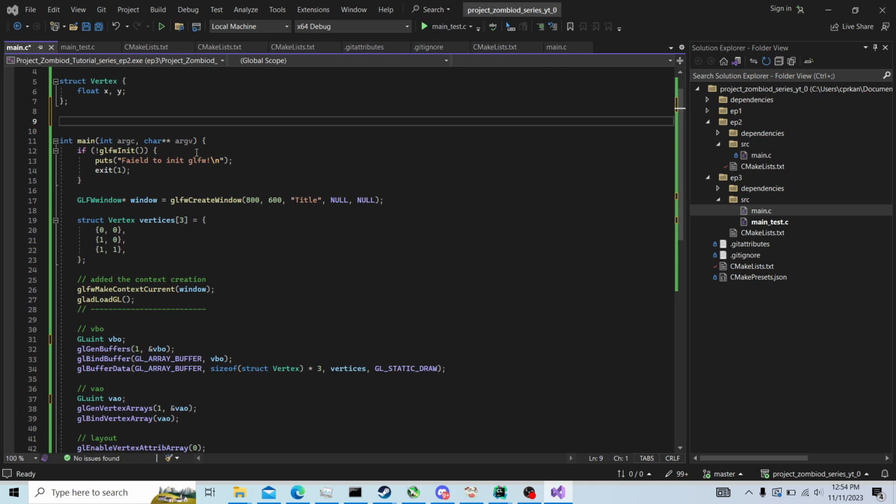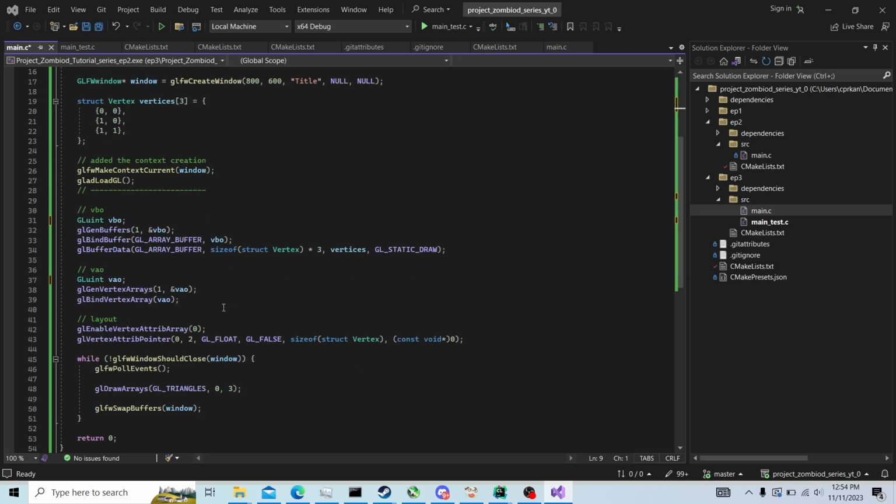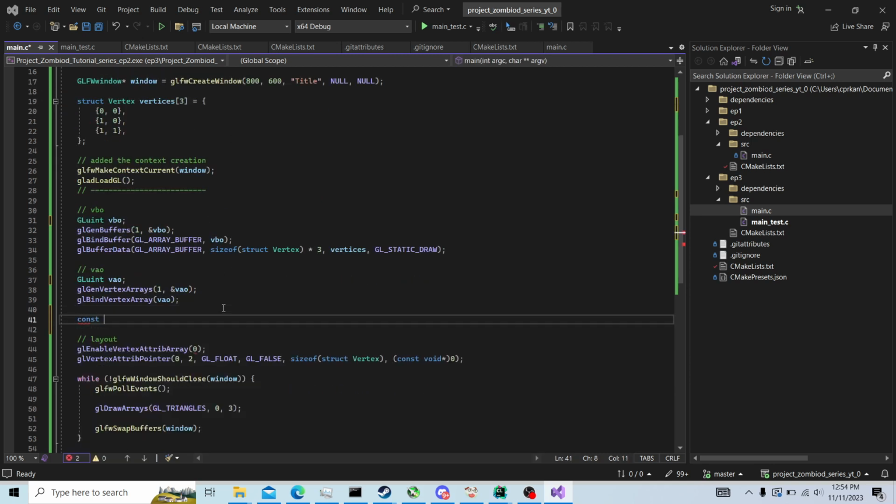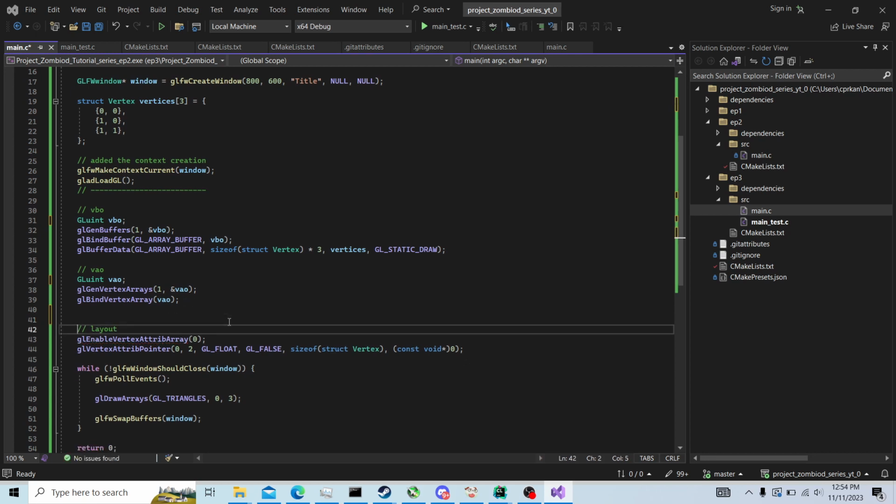So let's get to writing one. We can write one by actually writing a string. So let's do that. Const char, let's write one first. Vert is equal to an empty string, and we will fill that string in a second.